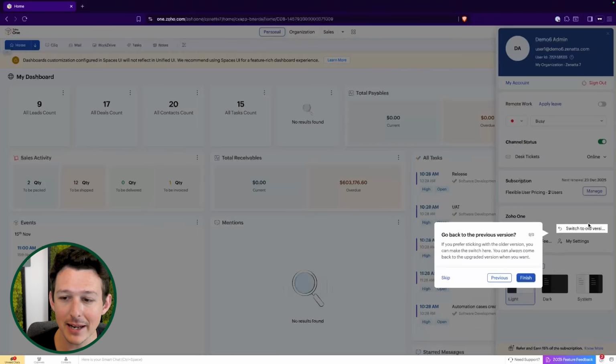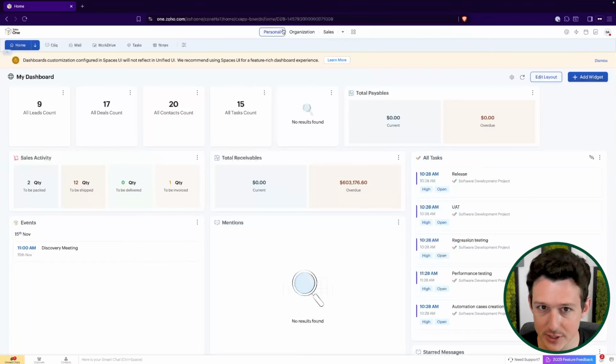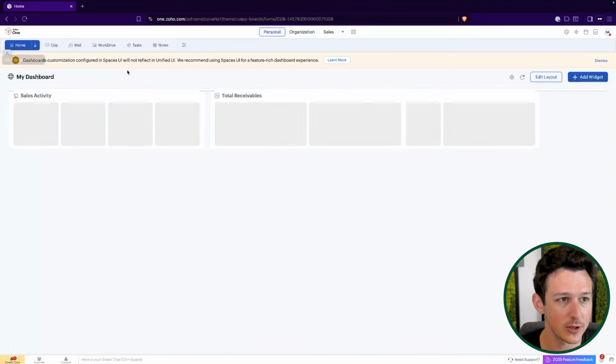They do read it. And then last but not least, importantly, if you do want to switch back, you can do so under this little tab. So there's the Zoho tour. Let's now really take a look ourselves.